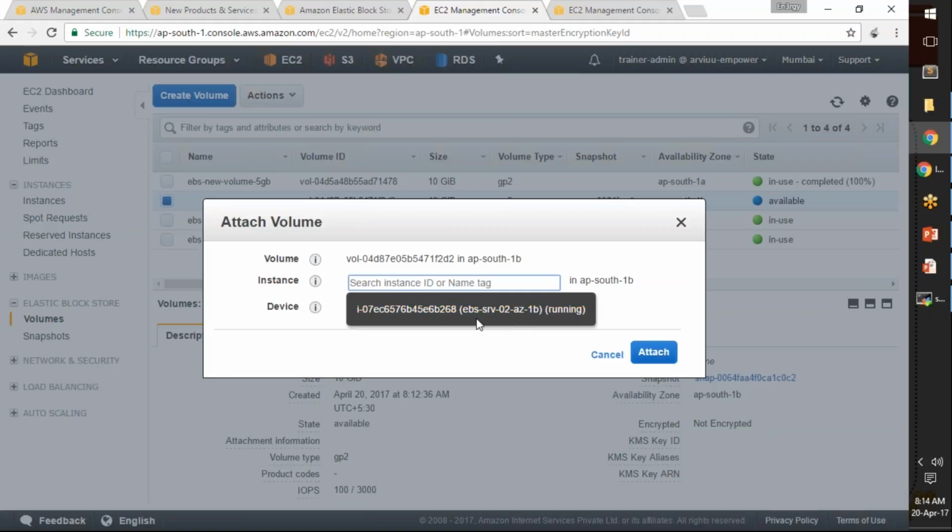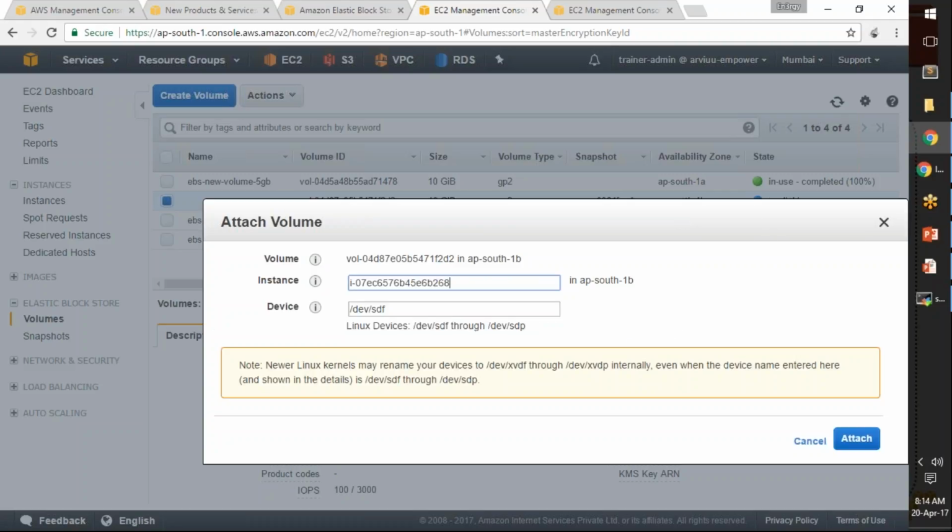So since I have only one server here, AC1B, as you can see, I choose this. If you don't remember it, you can start typing it also. Amazon will pick it up for you. If you have a user-friendly name, Amazon will pick it up for you, and if you have thousands of servers, that is why the search option is very, very useful. So do this, and then it is showing me where it is available. So I'm just going to click on attach now.